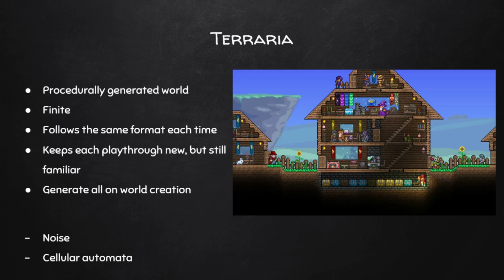Terraria uses procedural generation to fill a finite world instead of an infinite world. So if you've ever played the game before, you know it's a set map size. You can change it, large world, small, whatever. But it always follows the same format. And this kind of helps keep the gameplay familiar, but not necessarily new every time you play the game. So if you play the game and you run into a jungle biome, you know that the dungeon's going to be on the other side of the map just because the game is always that way.